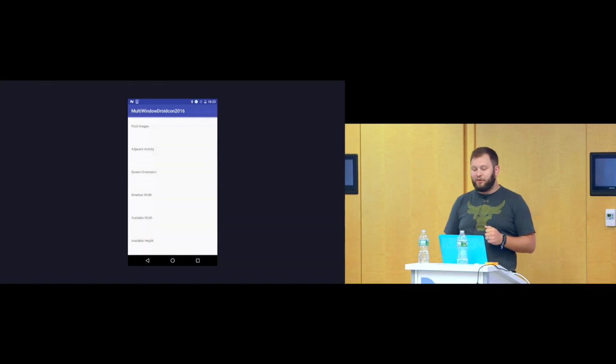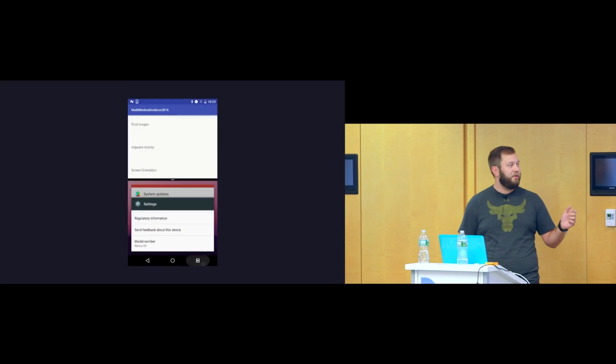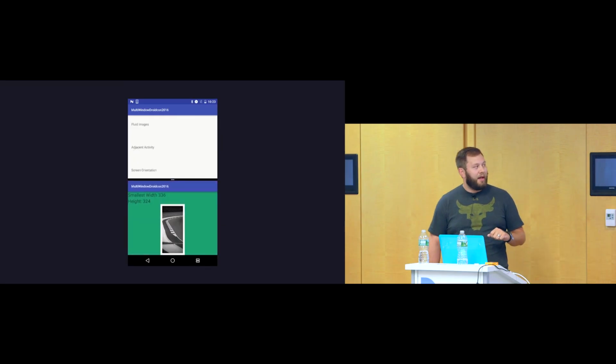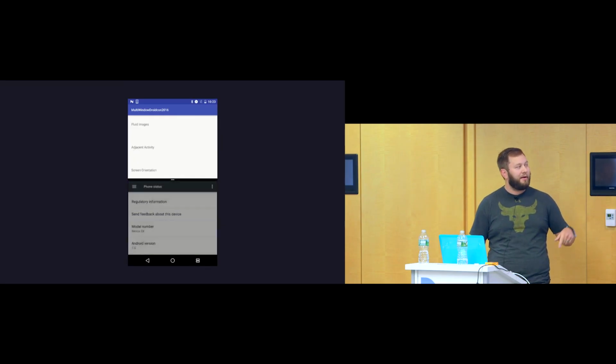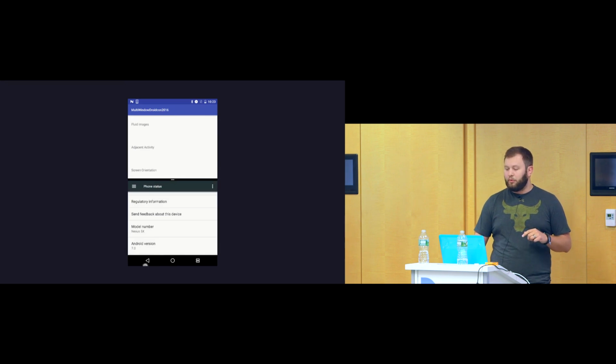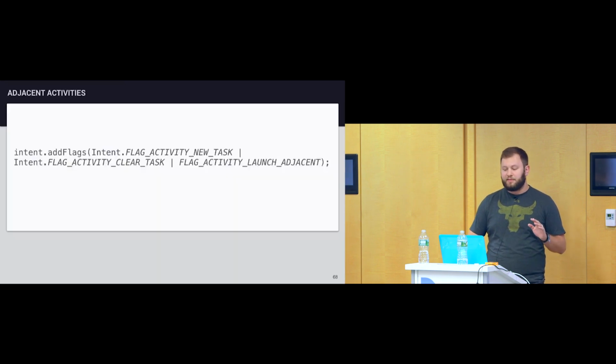So I have another video to show. In this case, we have two activities. What will happen is I'll start the activity up in normal phone mode, and then I put it into split screen. And then I'll try to start the same activity, and you'll notice that it actually starts in the lower half of the split screen. So this is a really cool thing that you can do and actually is really easy to implement.